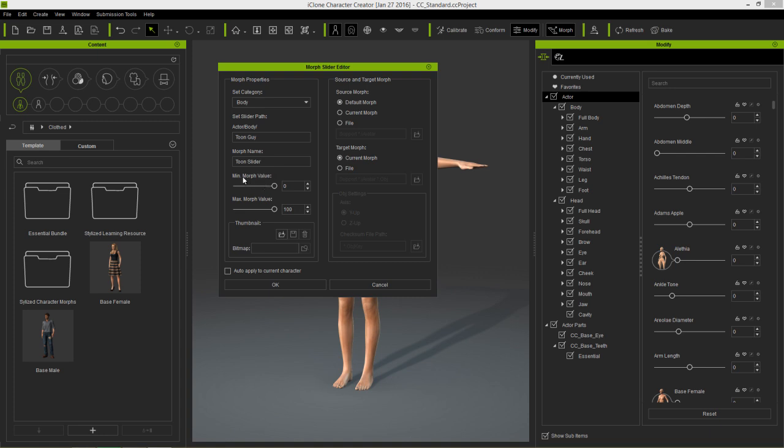But then you can choose your minimum morph value and your maximum morph value. You can keep these at 0 to 100, or if you want, you can have it a little bit lower, like 0 to 50, for example. You can move this maximum value down. You can move the minimum value to negative as well. Whatever you prefer. We'll just leave ours at the default, 0 to 100 right now.